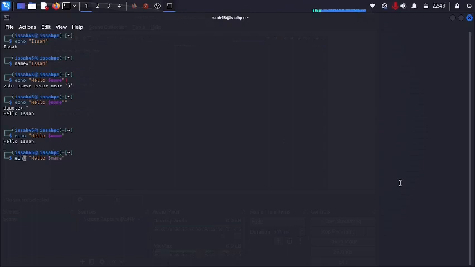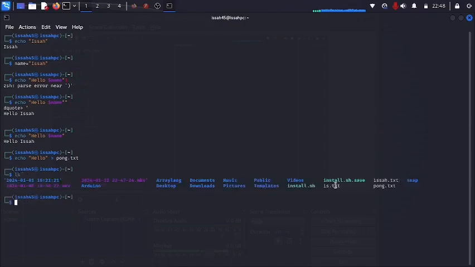But you can also echo things to a file. So let's say echo hello. Then we're gonna use this greater than sign. We're gonna say pong.text. So now if you list everything, we're gonna see that pong.text is there. We can use the cat command to see what's in pong.text, which it just says hello.